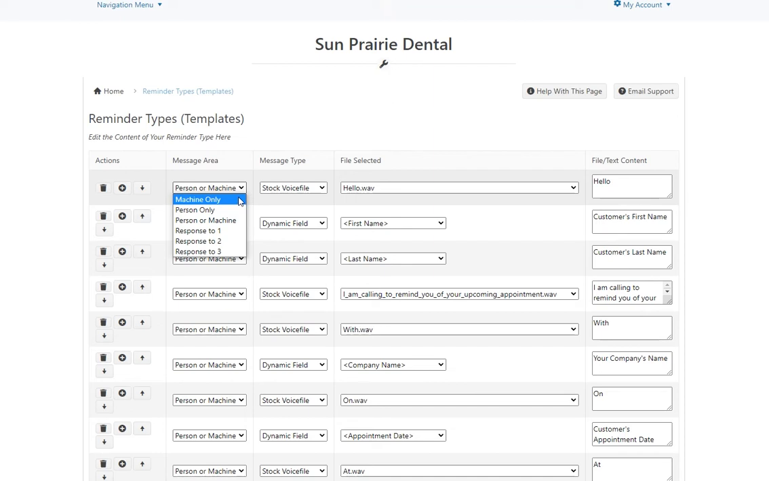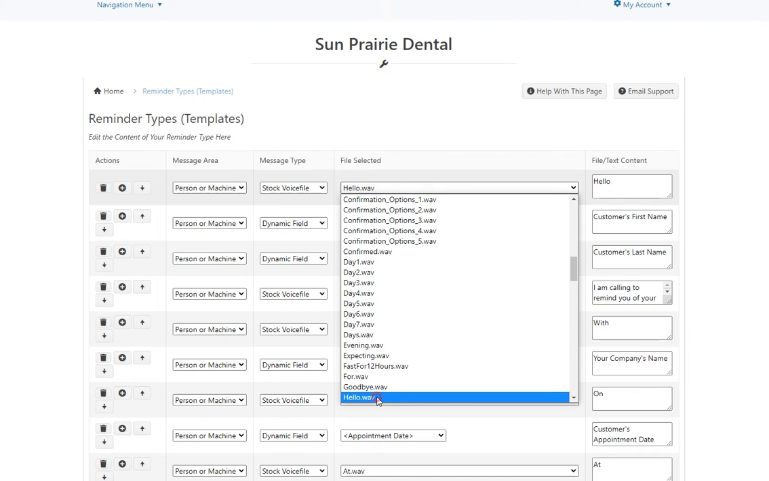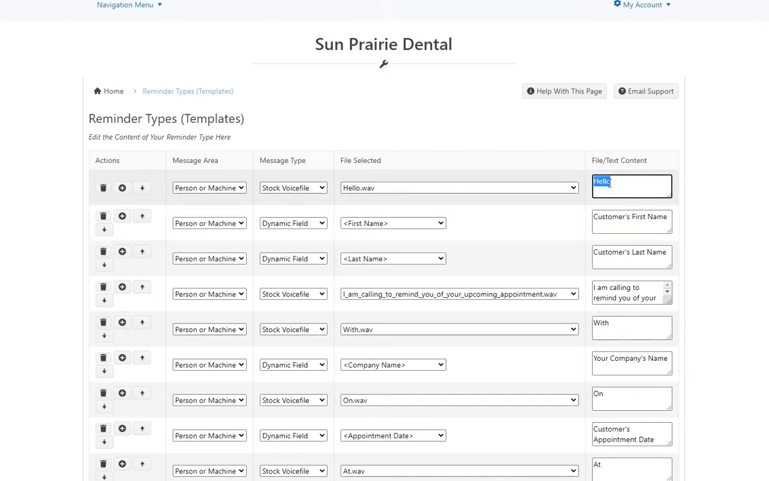The message type is stock voice file. This means that we are selecting a voice file from our stock in-house library. The next column indicates the file selected. In this case, hello.wav. The last column shows the text for that voice file. In this case, hello. You can also select custom voice files, which are voice files that are added and recorded by you. To create these, you can go to the voice files page.